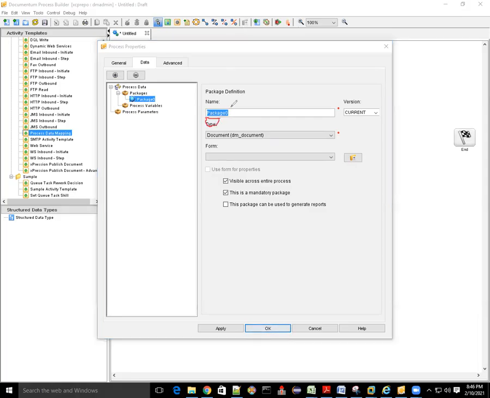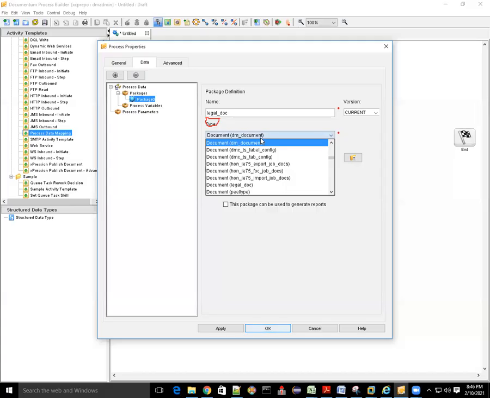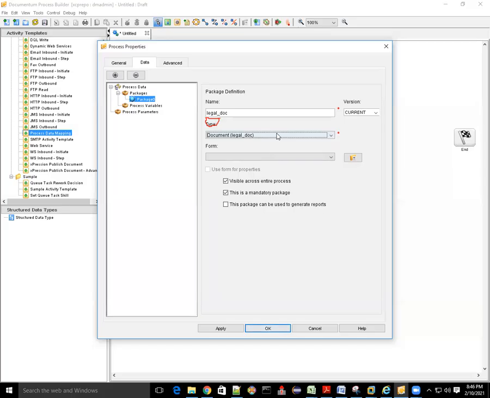So the variable name you can give anything. Legal doc. If you write like this, then here you have to select legal doc. We have a legal doc. We can select it, or we can even select DM document. We can attach a DM document as well, like this, right? And then we have the process variable.